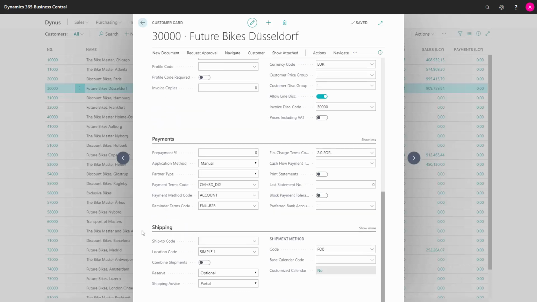Under the shipping tab, if you're using locations, fill out the location code from where you would like the customer's orders to be automatically processed from. Last but not least, we have the shipment method code, which defines the shipment method that we would use for shipping our orders to the customer.